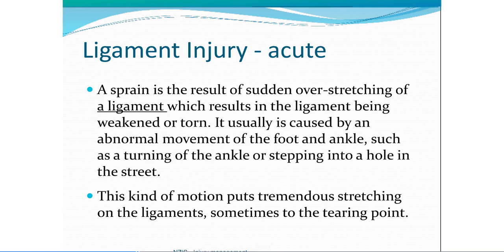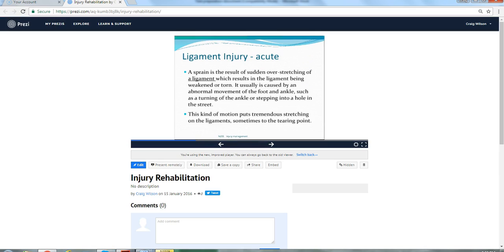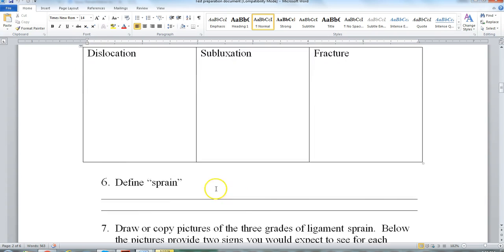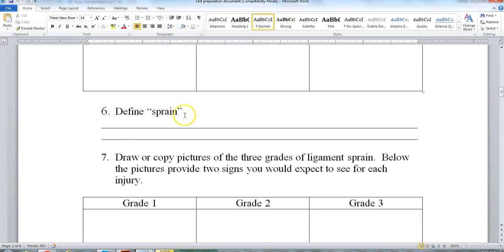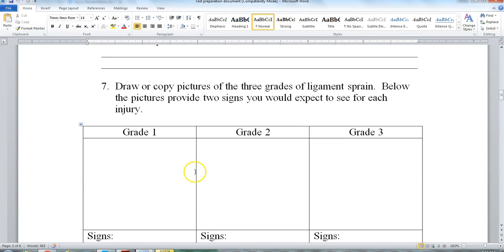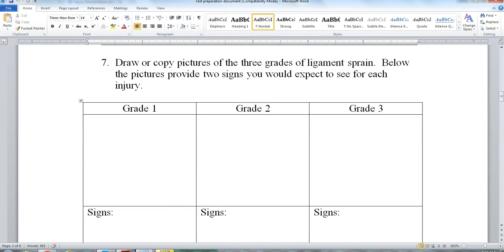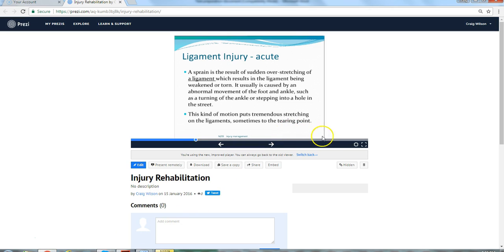So we'll tap into mock questions here. Question 6, define a sprain. So it is a tear or overstretching of a ligament caused by a sudden abnormal movement. There are different grades of ligament tear, and each grade of ligament tear has its own sign, so that's what we'll work through next.